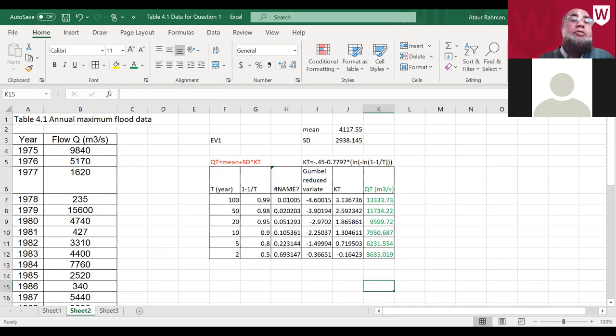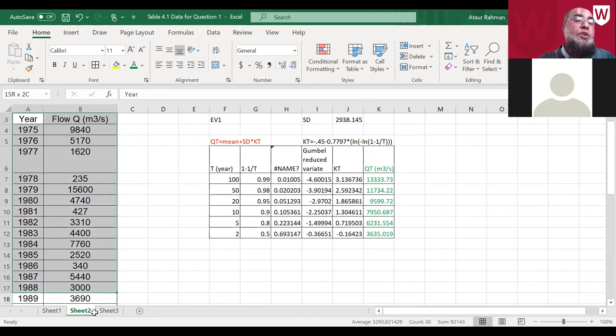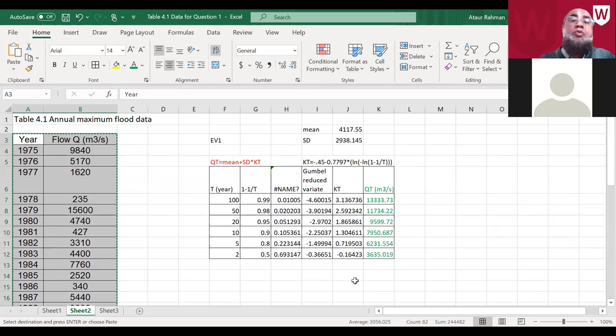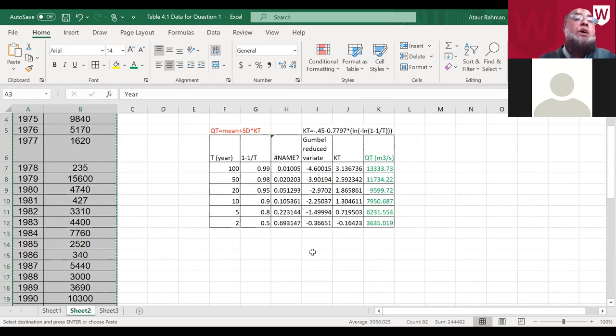I hope so. Okay, so we can do a plot of this. Sometimes we do a plot of these distributional values on the flood data, which is an important thing that you need to know how to do. And I think I explained that before, but I am doing it again because this is important.